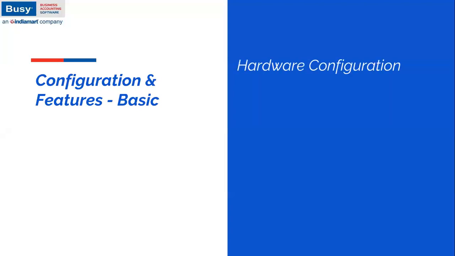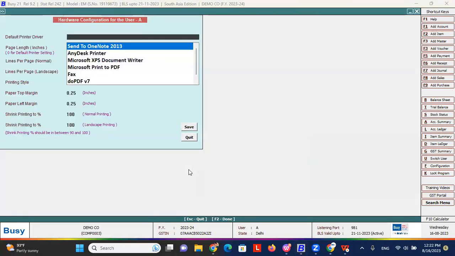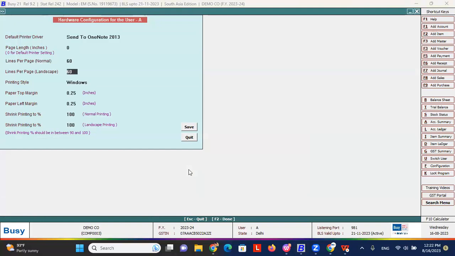Hardware configurations. Now hardware configuration is normally just to fix your printer. If you have a fixed printer, you select your printer driver over here, and also you can set your margin. Let's say whenever you're going to print your tax invoice, you found that your left margin border is coming out of the printing. Okay, so you can decrease the left margin or you can increase the left margin from here.